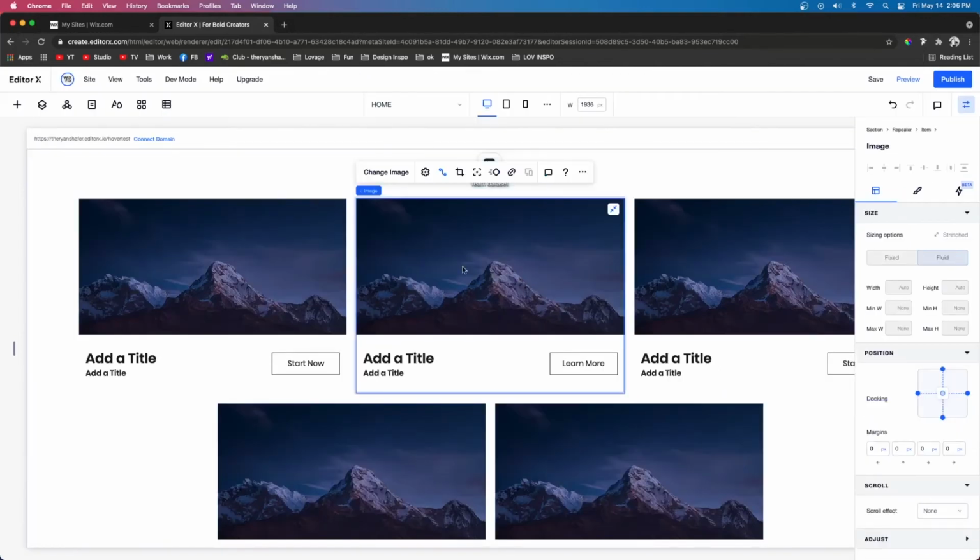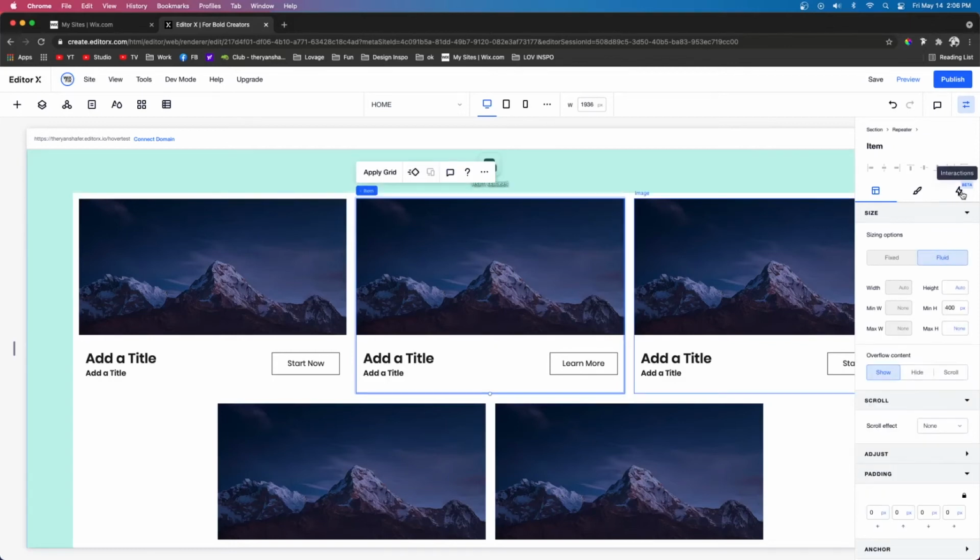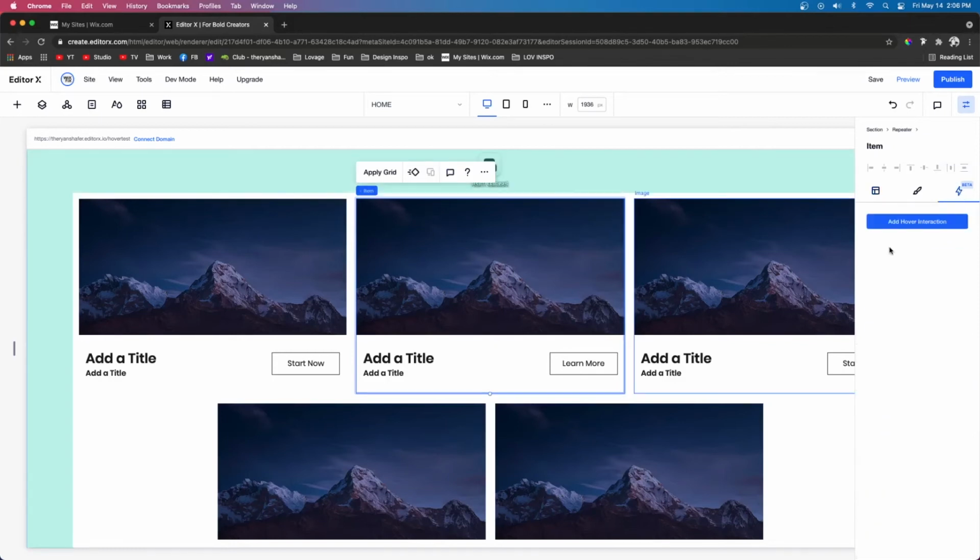Okay, so the first thing we need to do to start these hover interactions is, let's just select the image. We're going to come over to the breadcrumbs and select item. Now we can come over to the inspector panel, go to interactions and add hover interactions. And if you look at this transition thing, you're going to see a bunch of different options. But for this one, we're just going to do a custom interaction.